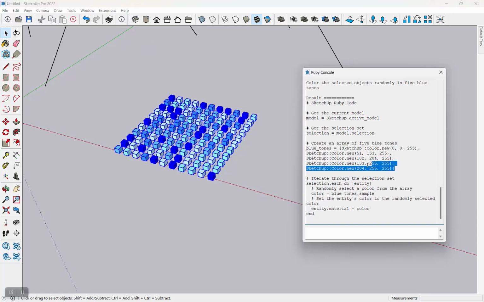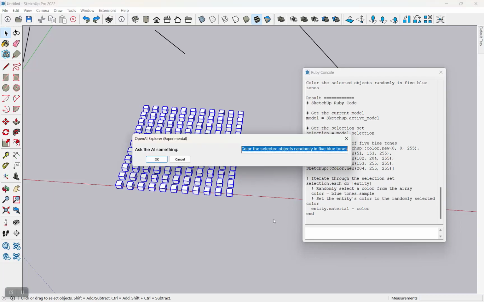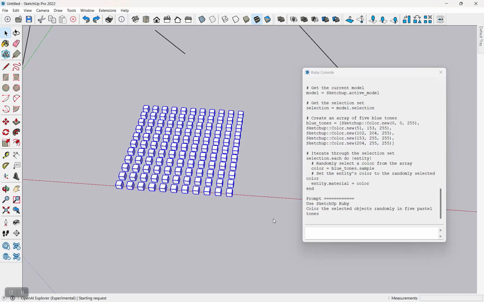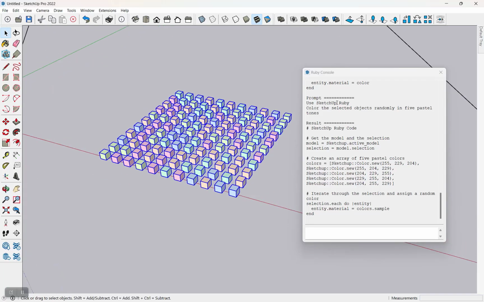In this case, it basically generates 5 random blue tones. You can also ask more general things too. So, in 5 pastel tones, and it should work. There you go. So it's really interesting how you can just use language to now do things.